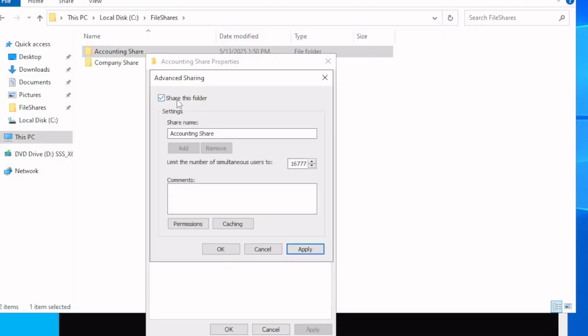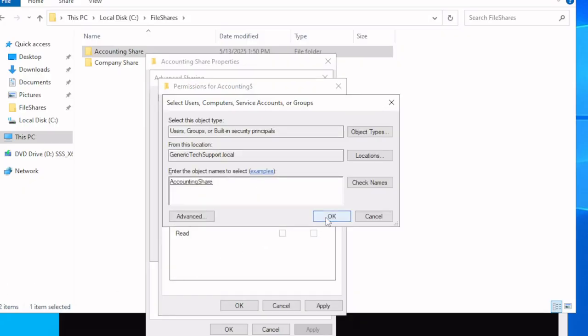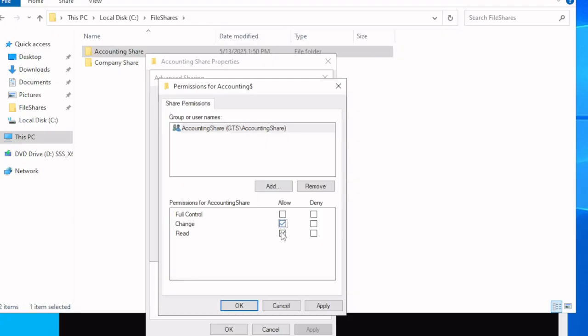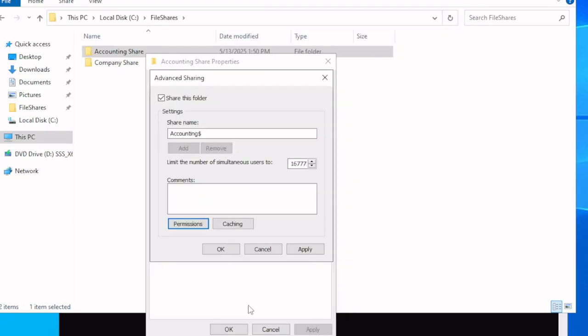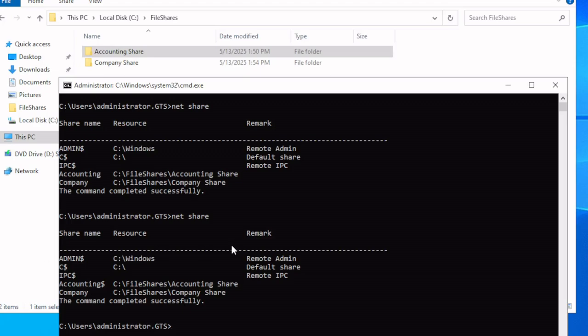We are then going to share this folder again, and we're going to get rid of the share name and use accounting again. But we're going to add a $ sign to the end. We're then going to click on Permissions, remove the Everyone group, and add accounting. Select OK. Select Change and Read, hit Apply, hit OK, and hit Close. If we run another command showing our net share, we'll see accounting$.